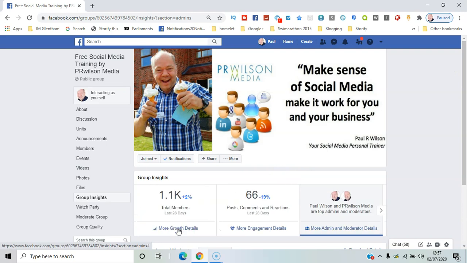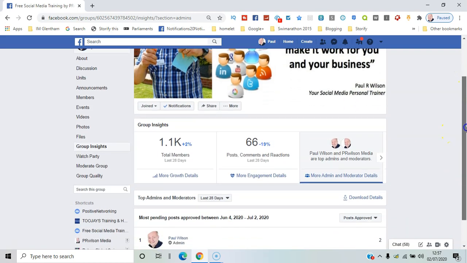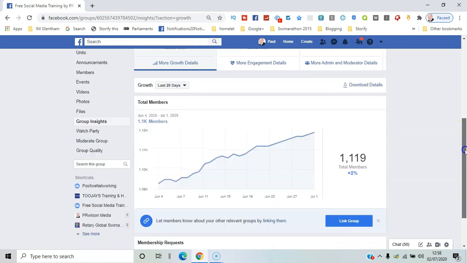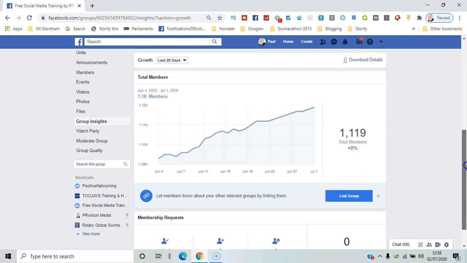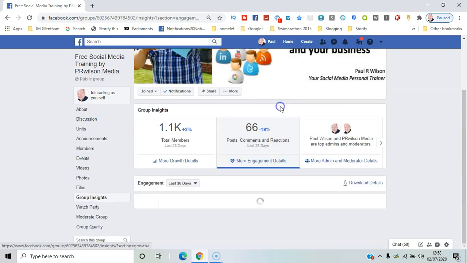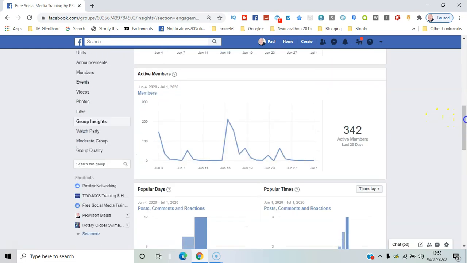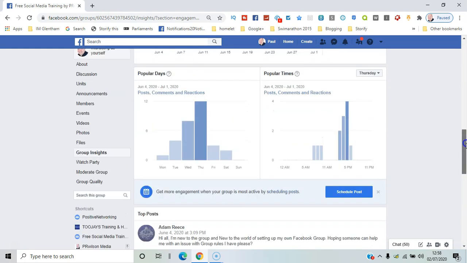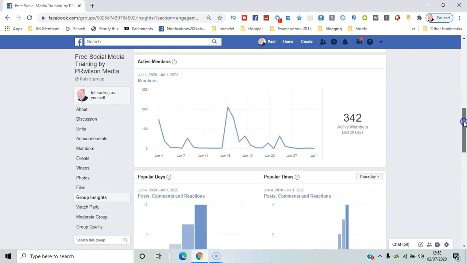And here under admin and moderators, you can also see a summary. So 1.1 thousand members, how many comments and reactions in the last 28 days. And here you can click on growth, and you can get an idea of how the group has grown, how requests have been coming in, and also engagement details as well. So which posts, what days are popular, and popular times to post.